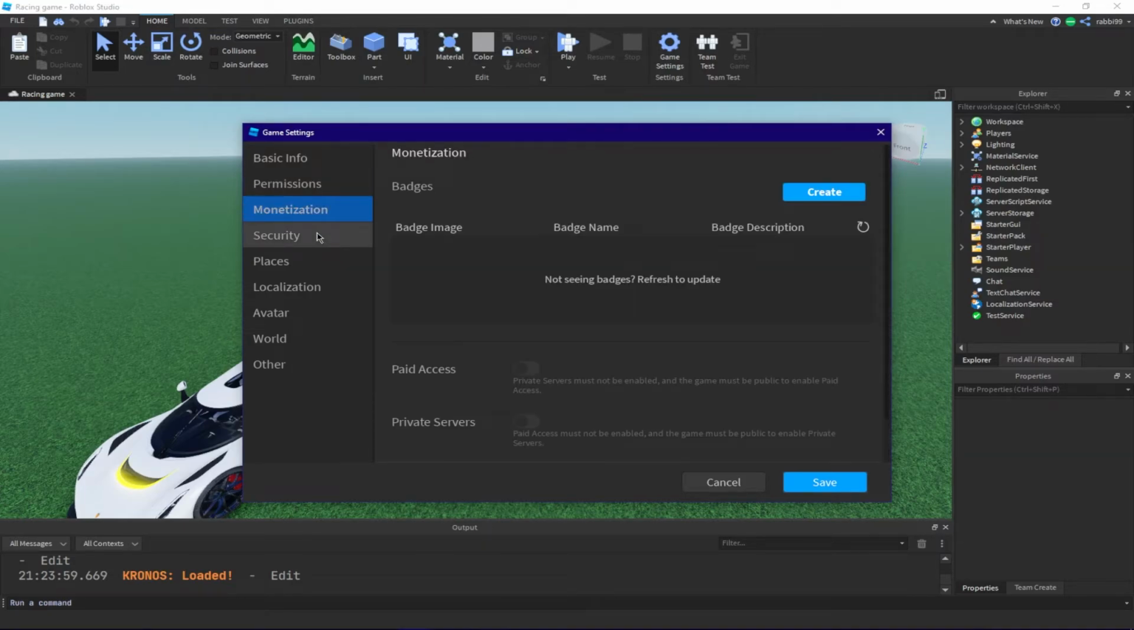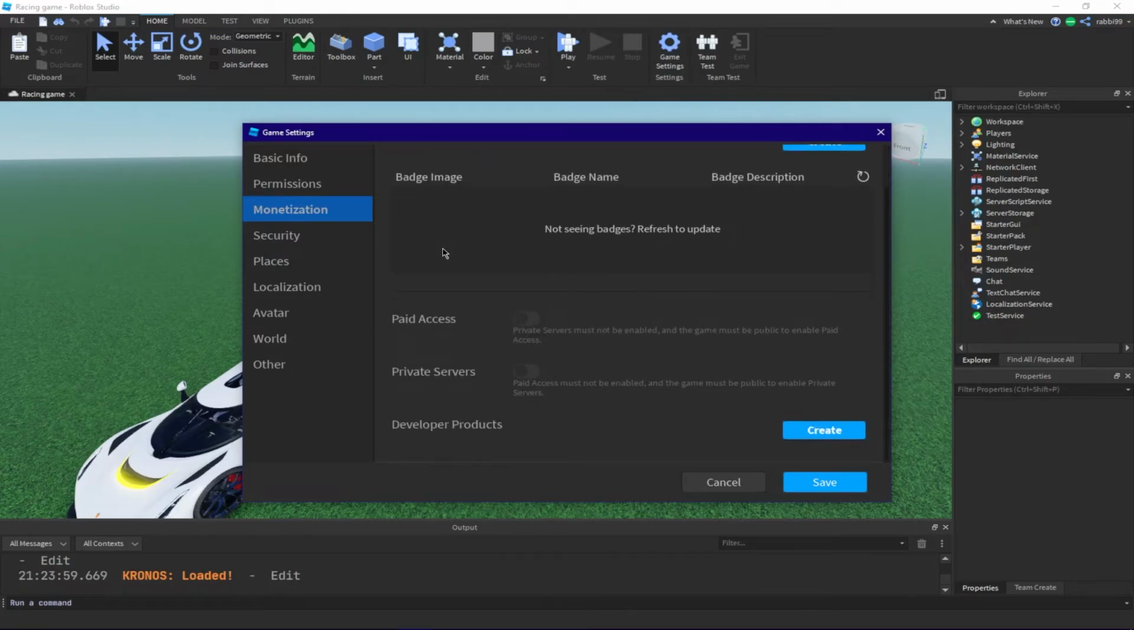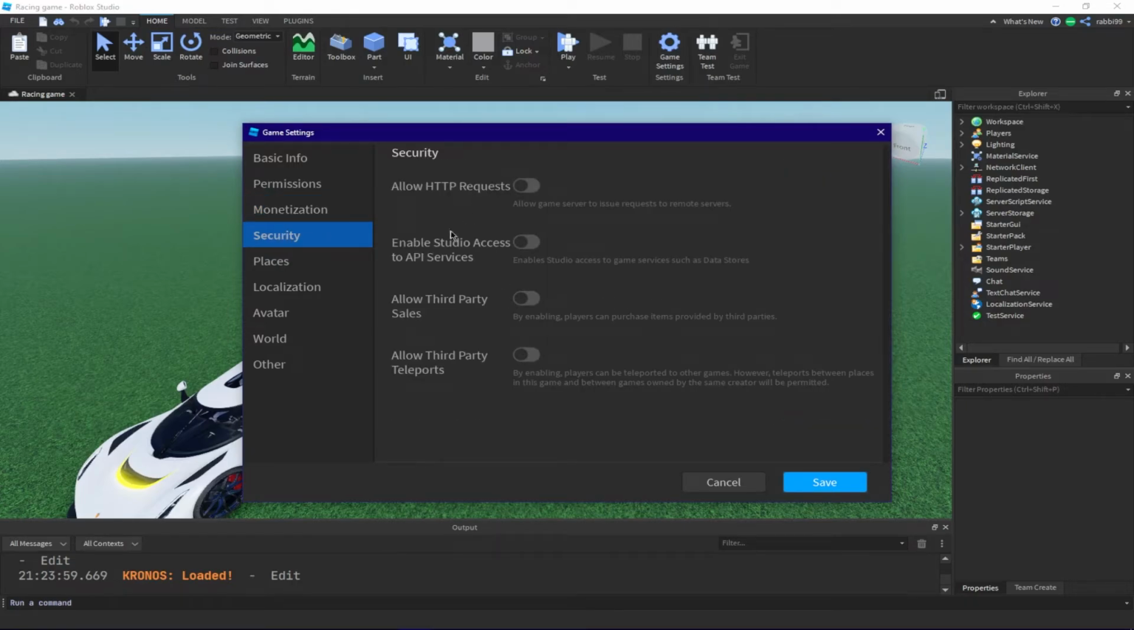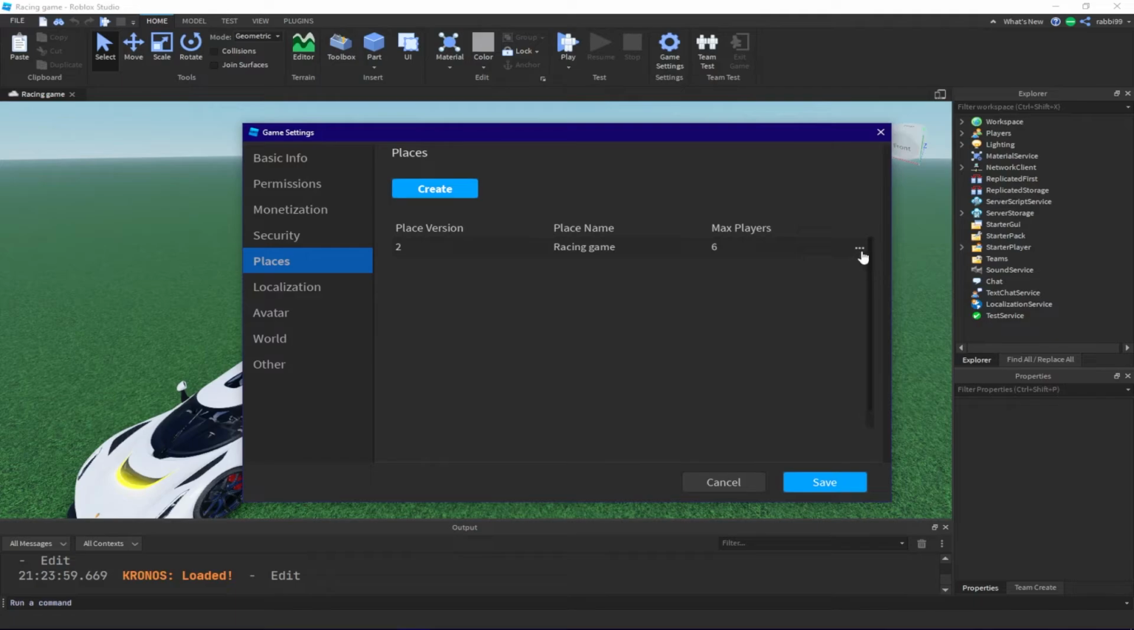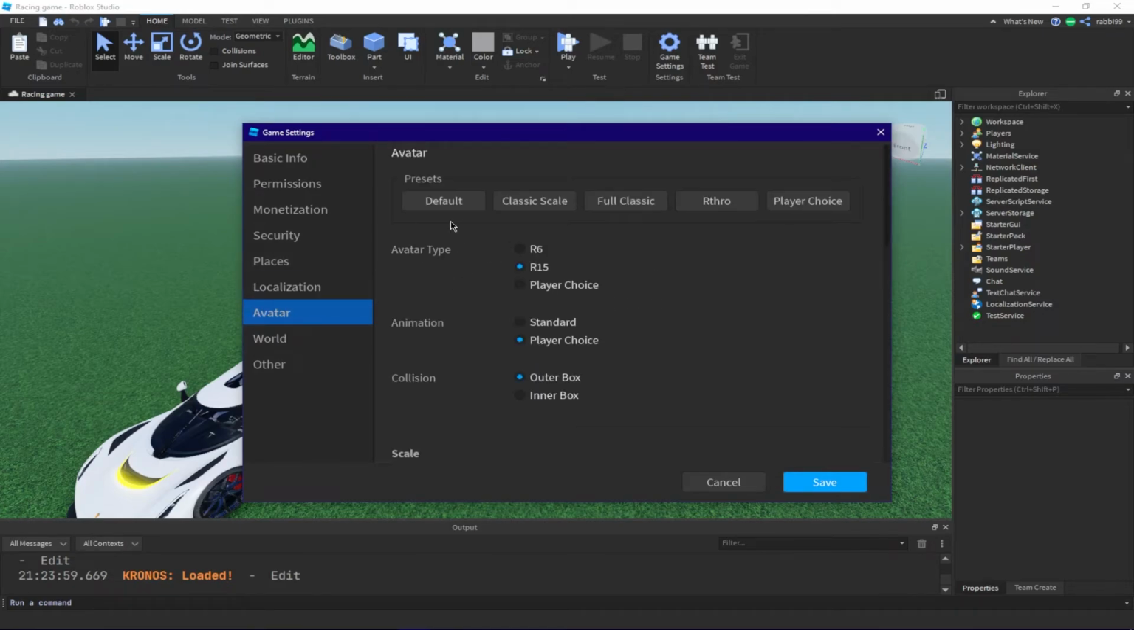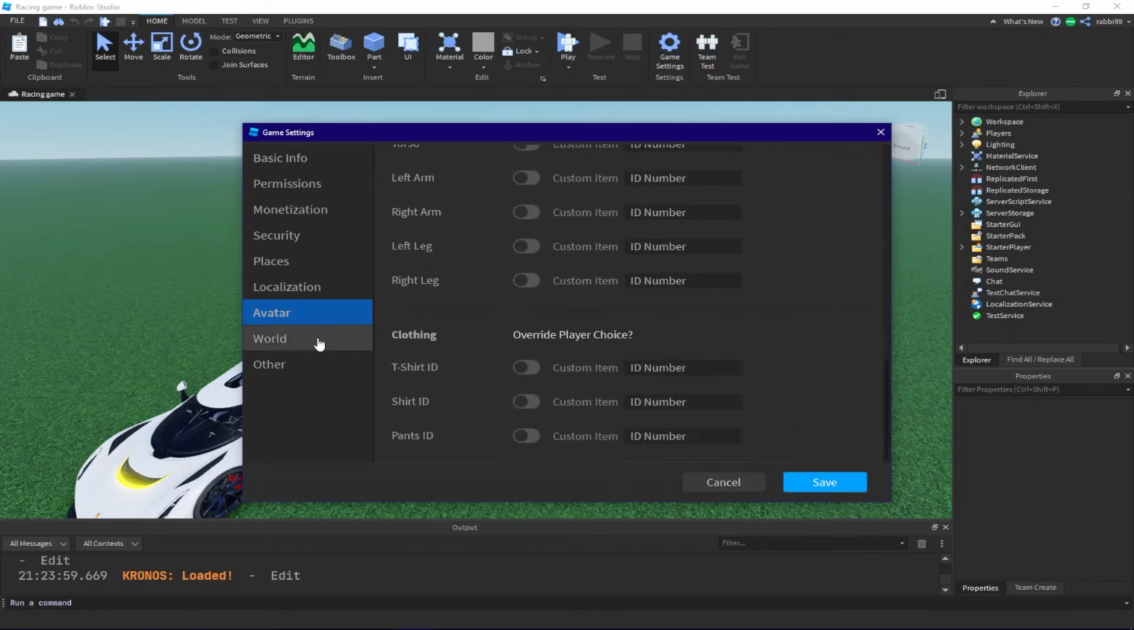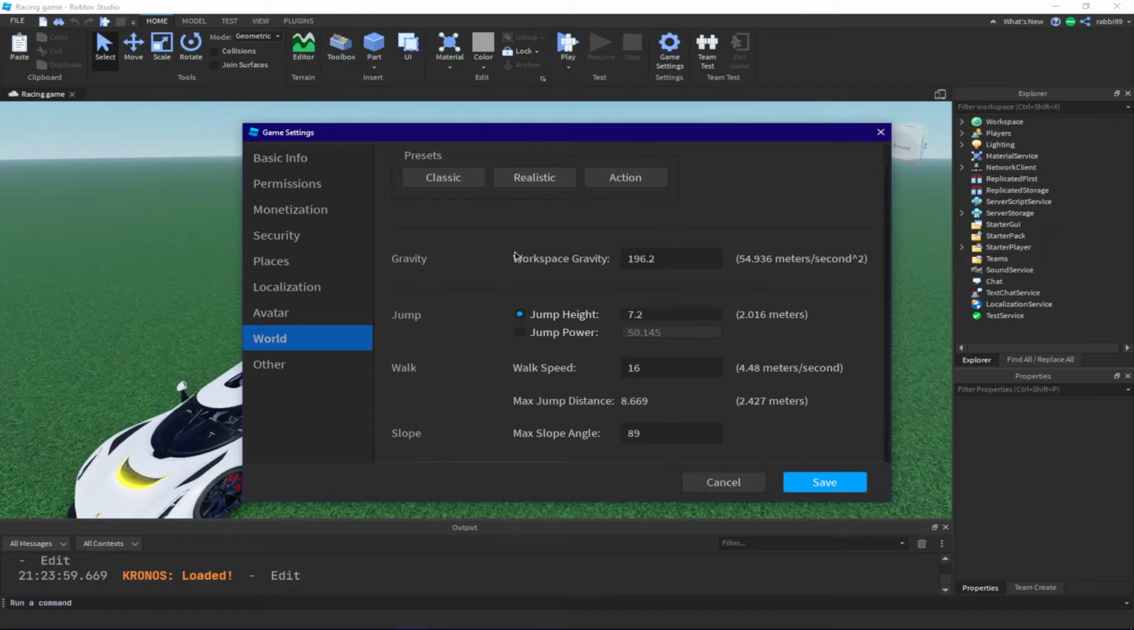So you also have monetization. You can create badges, security. These ones are used by scripters. Places, you can also go back in time and see old versions of your game, which is really cool. Localization, don't worry about that. Avatar, you can also select whether you want to have R6 in your game or R15. If you don't know about that, then just keep it to R15, I guess. And you can change all sorts of stuff. You can change gravity, jump, walk, slope, that kind of stuff.